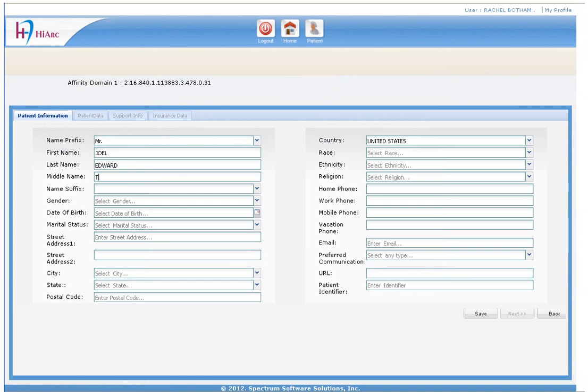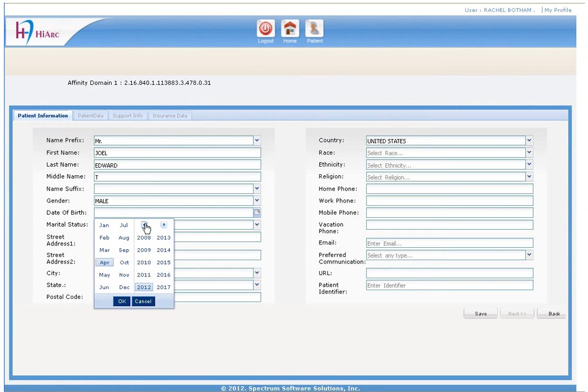One feature is the use of a calendar for entering the date of birth. Click on the calendar icon associated with the date of birth text box to easily navigate between the month and year in order to select the date very quickly.